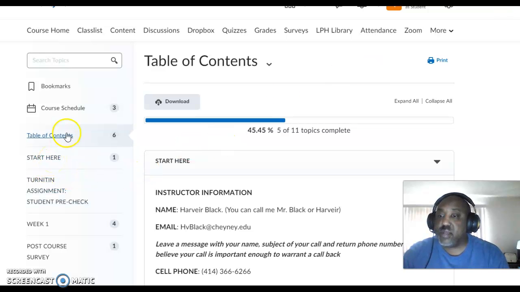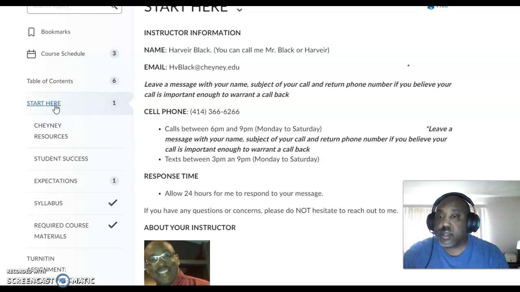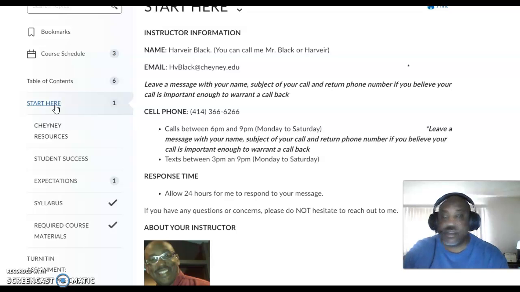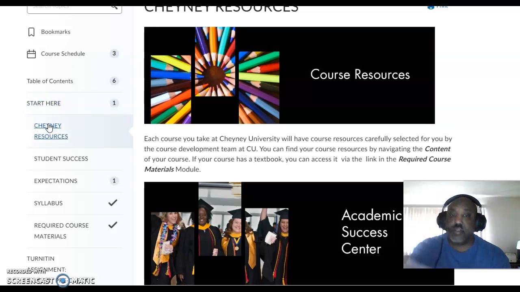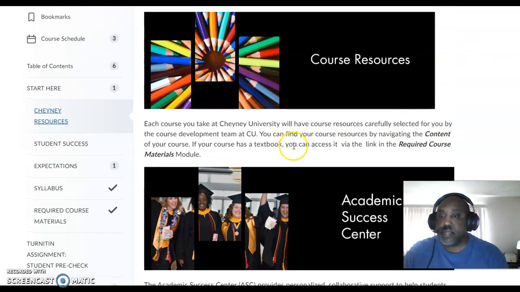The next thing that you definitely want to do is, as you click on start here, it expands what's available for you to view within the table of contents. Take a look at your resources that are available with the college. Many of you are familiar with D2L as you engage in your other online courses, so a lot of this is already familiar to you.